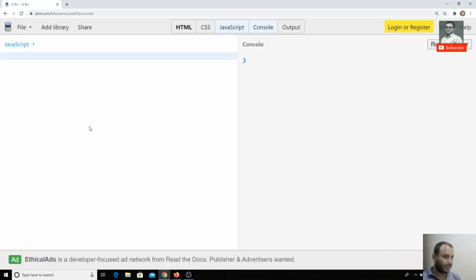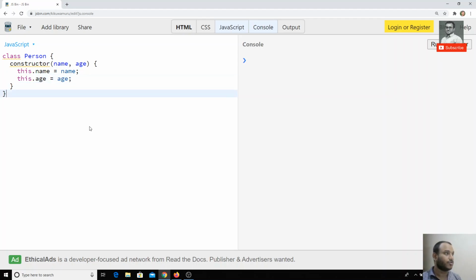Now here I have our very common person object. What I will try to do is create a constructor with name and age, and here this.name is equal to name and this.age is equal to age. Okay, now I will create a new person. I have created a person.